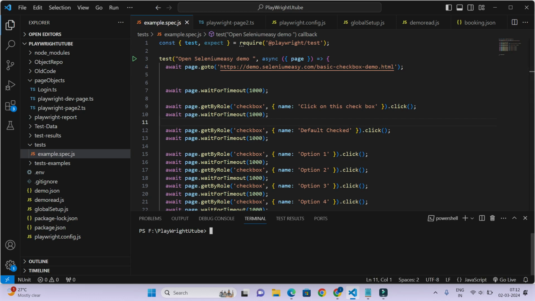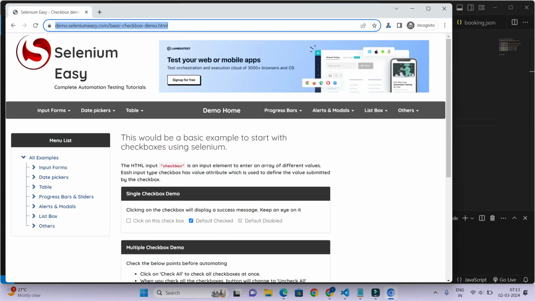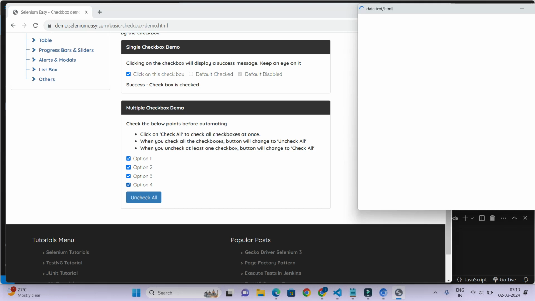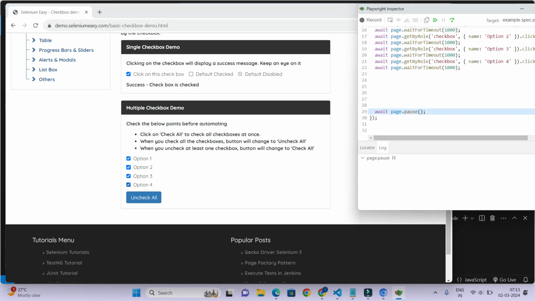So quickly I run this program, just npx playwright test. It's going to select all the checkboxes for which I prepared the code. See here, it has selected option 1, option 2, option 3, option 4. Like this, it will perform the action. So you can use getByRole for the checkboxes. This is all about the checkboxes.